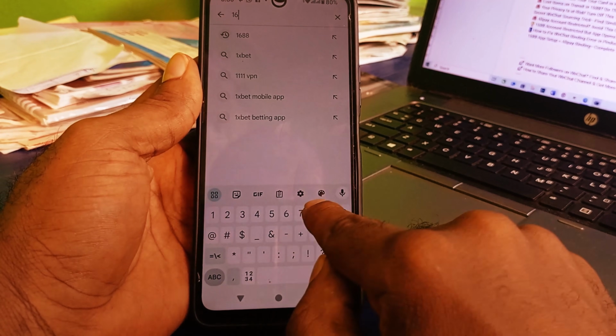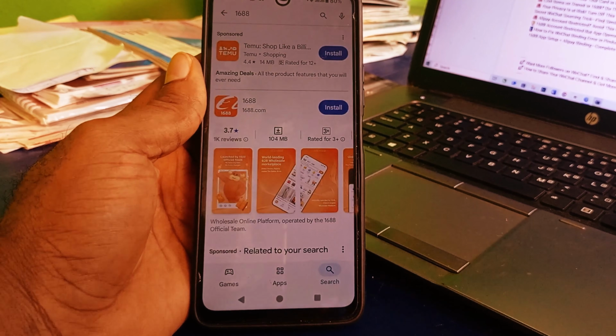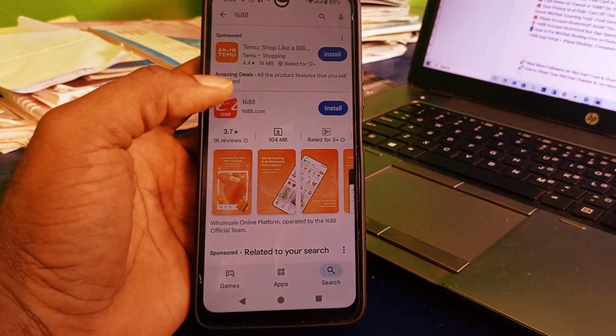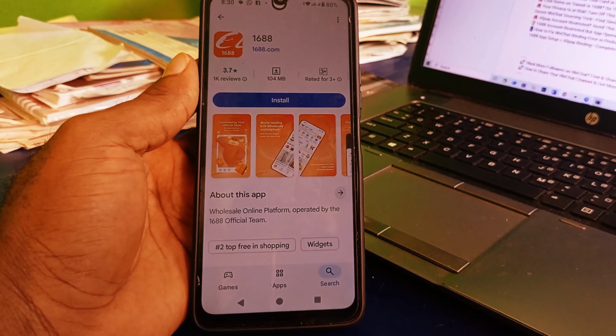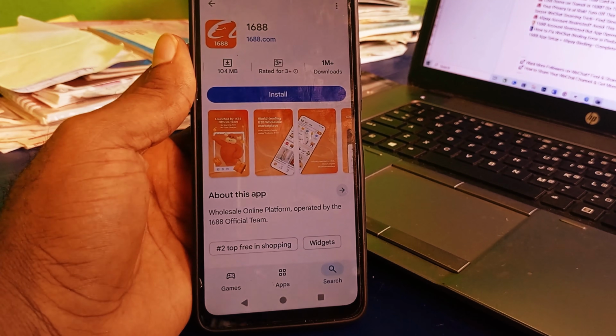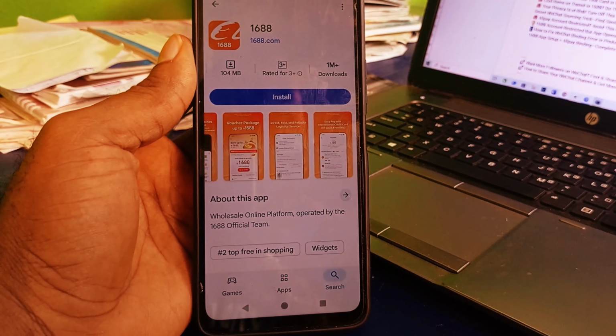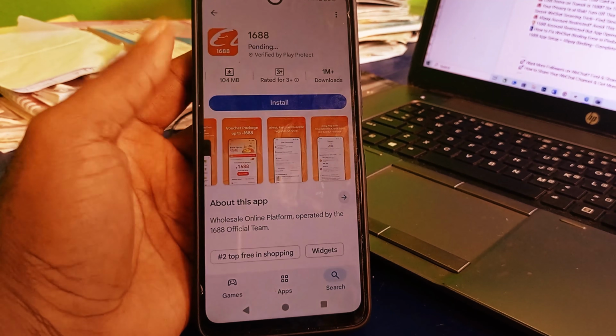1688. And hit search right here. It's going to take you right here. The next thing you need to do is to click on the app right here and it will take you right here. As at the time of making this video, over 1 million people are using this app to shop cheap products from China. Having gotten to this point, the next thing you need to do is to click on install right here.